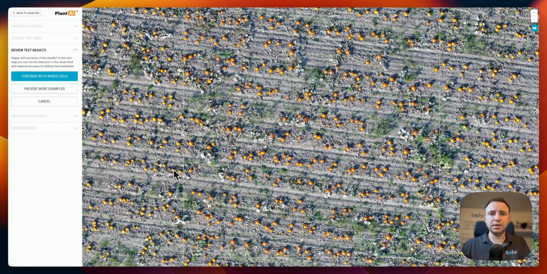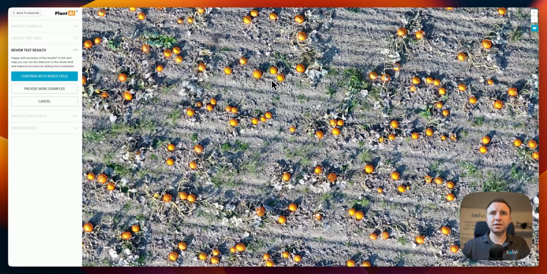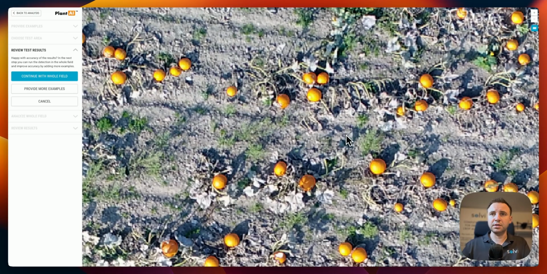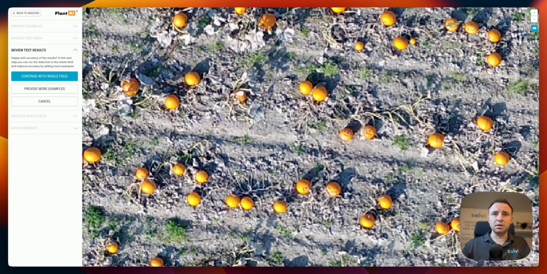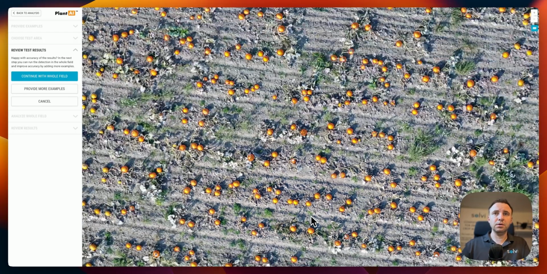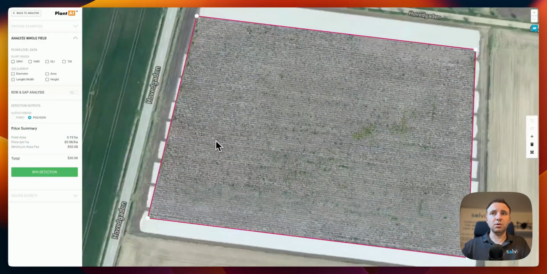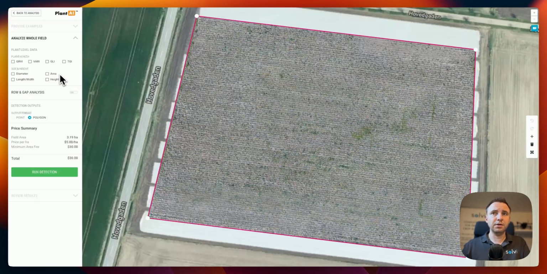Back to our data set with pumpkins, we can see that the results are now in as well. The only difference here is that instead of boxes, the tool detected pumpkins more accurately, so it detected the shape of each pumpkin, which is what we need. So now we can, similar to the first example, proceed to processing the whole field. So again, the boundaries of the field are applied automatically. But the difference here is that we get to choose what kind of plant level data we can generate in addition to the plant counts. And in this case, with pumpkins, we are interested in size metrics.